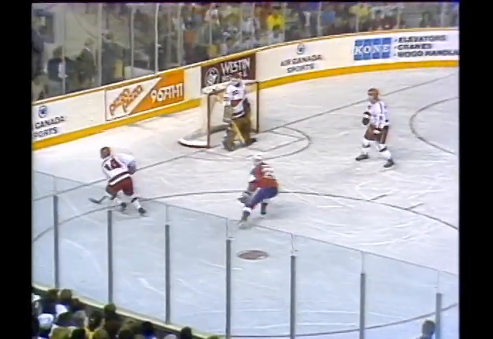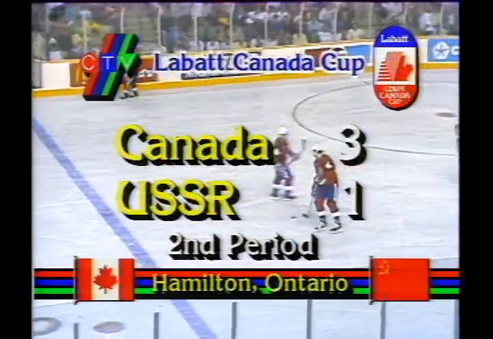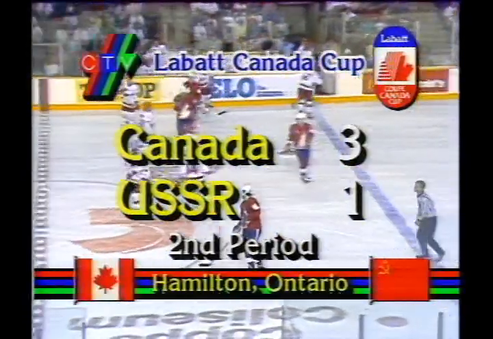Canada trying to clear it. Goulet picks up the loose puck. Heads up to Sutter. Number 21, Brent Sutter, shooting it in. And number 14 back to get it is Fedotov for the Soviets. That's good forechecking. Now Mario Lemieux had it, and the play is called offside at the Soviet blue line. This is the Labatt Canada Cup on CTV.